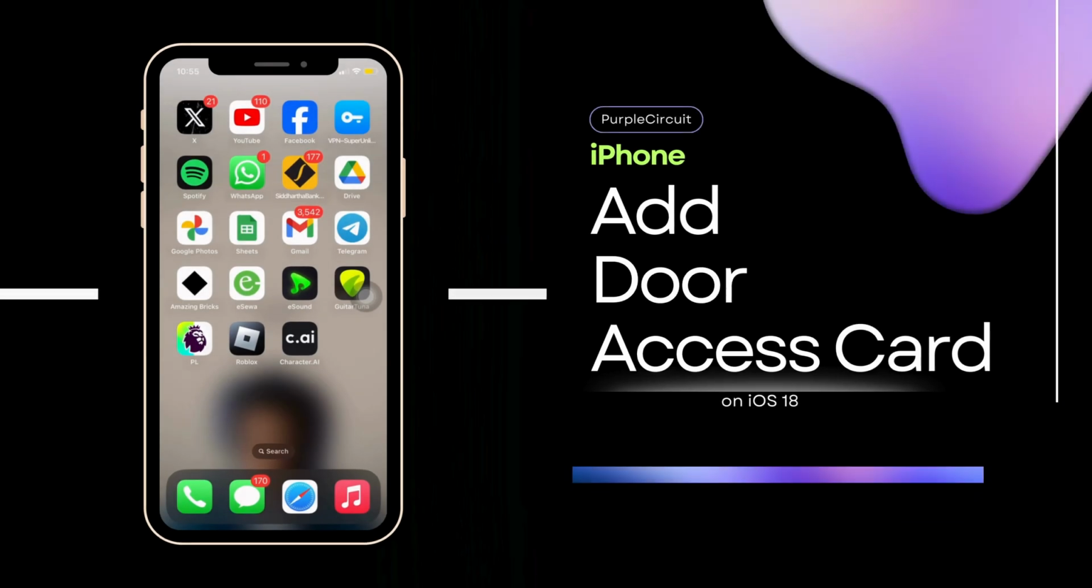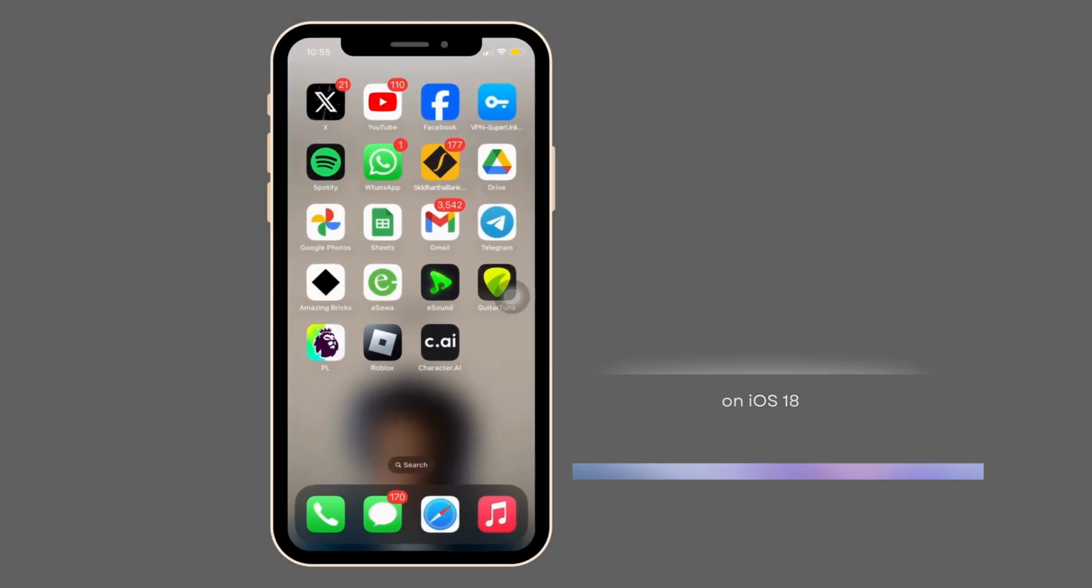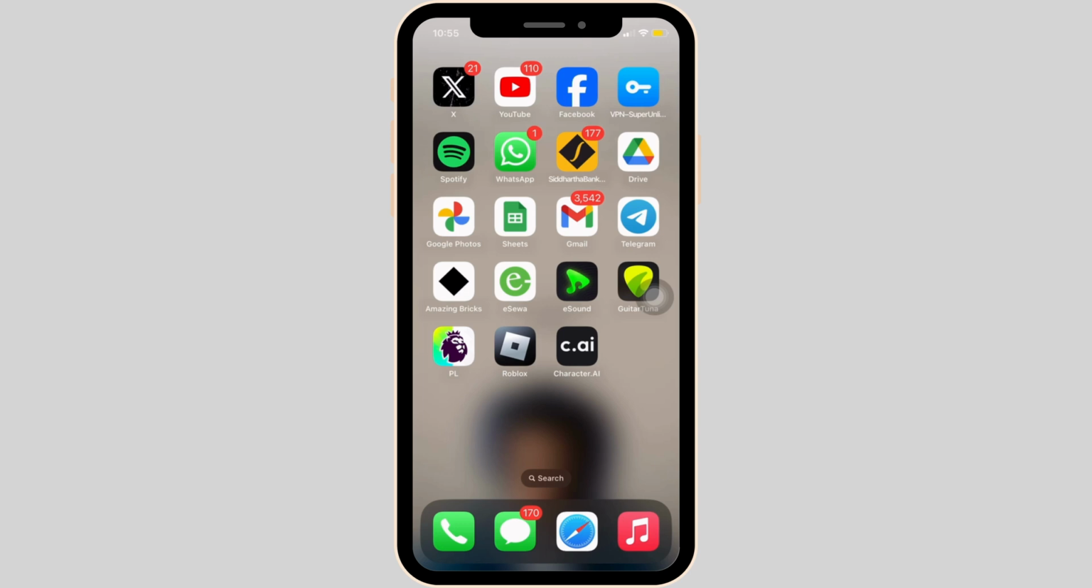How to add door access card to iPhone. It's a very simple and quick process, so let's jump into the video.